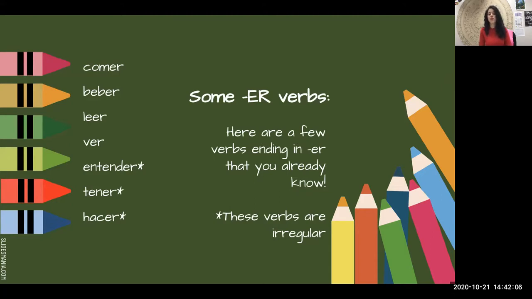The ones with stars are irregular verbs. So we will in the future have videos specifically on these irregular verbs. But these are all verbs that end in ER and they're all in the infinitive form. There's no person to it and there's no time to it.